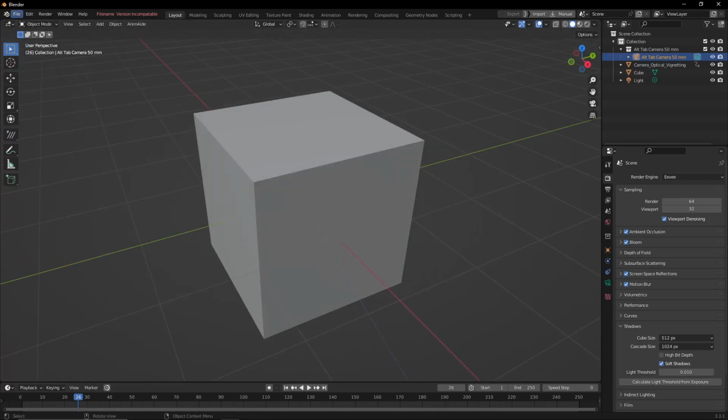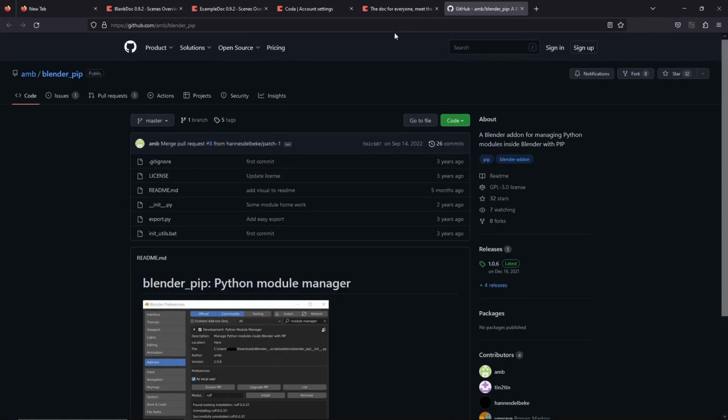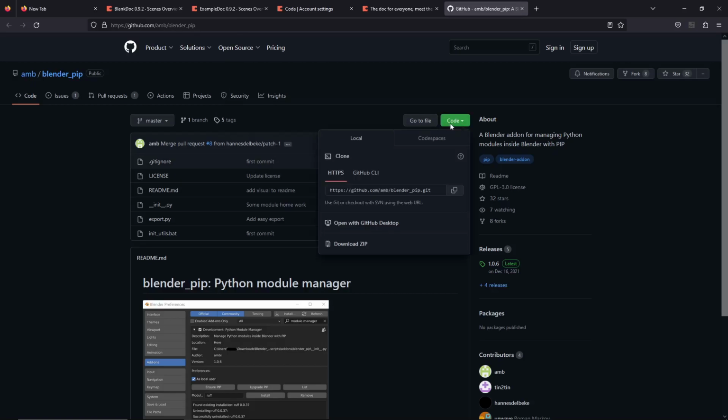To install, first you have to install the dependencies. To install the dependencies, I would recommend using this add-on, blender_pip, which is a Python module manager. So just navigate to this GitHub page. I'll have a link pasted. Click Code, download as zip.